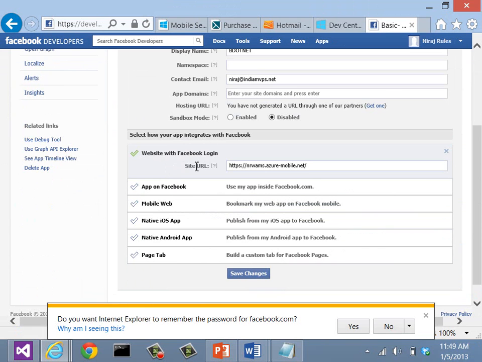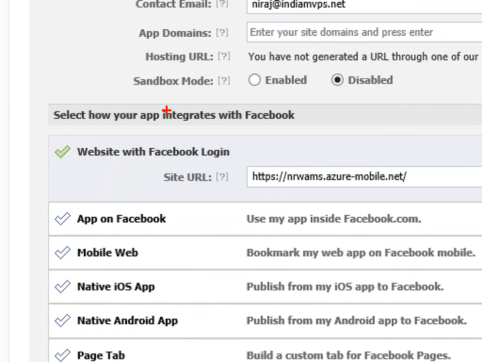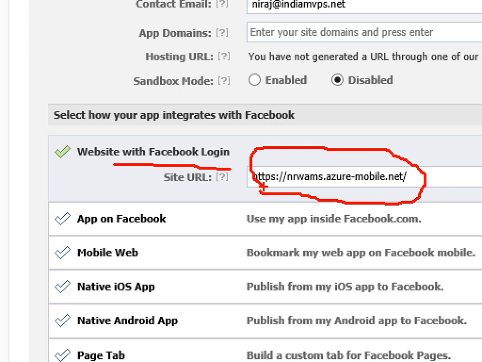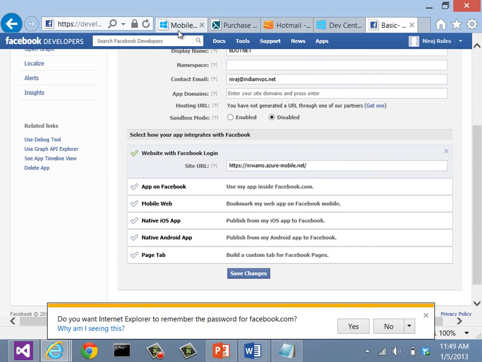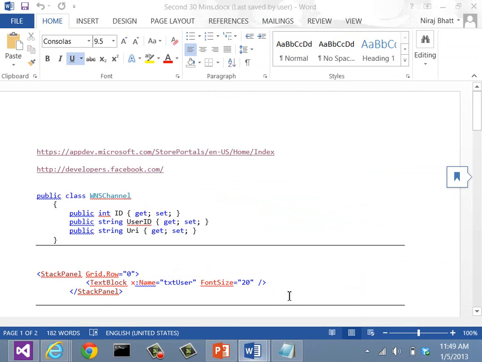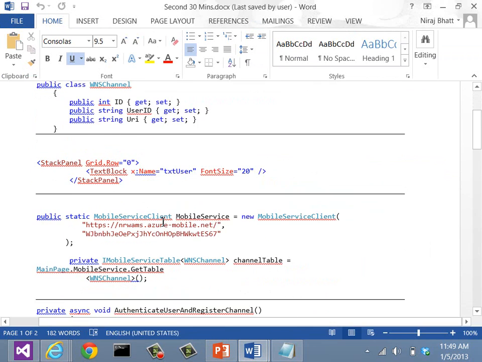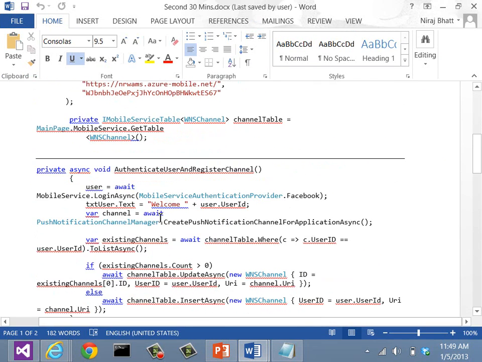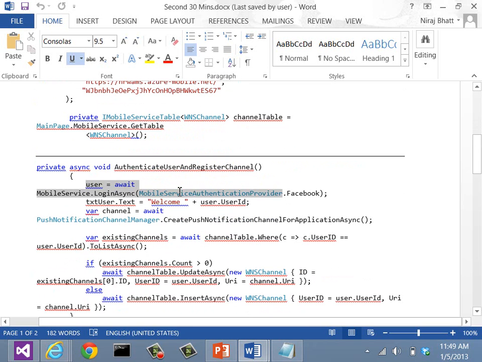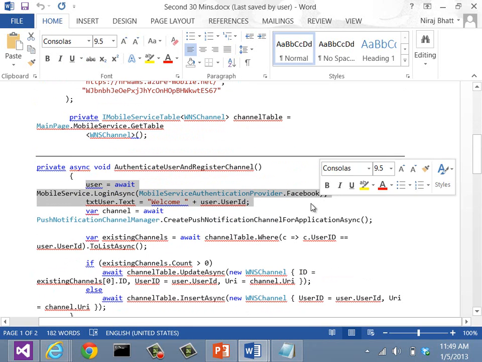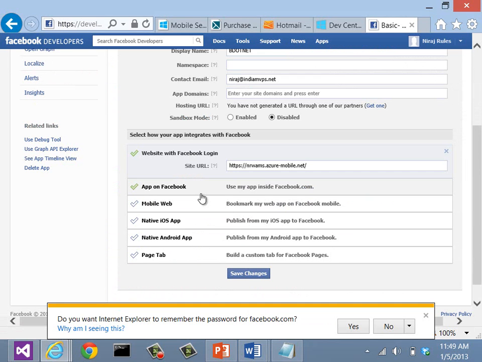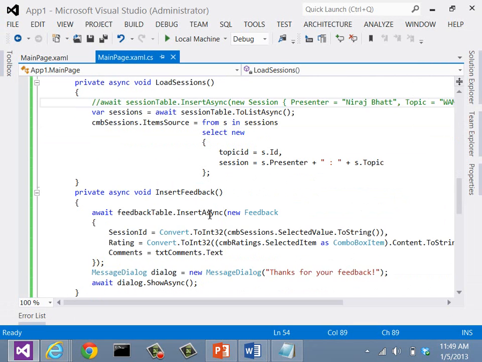And then I've given that what I'm going to use this application for is the website with the Facebook login. So here is the URL for my mobile service, and I want to log in with that. So that's it. And what you have to do now is just add one line of code. So you can just go and add this one line of code into your project.